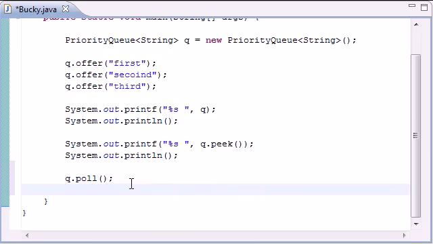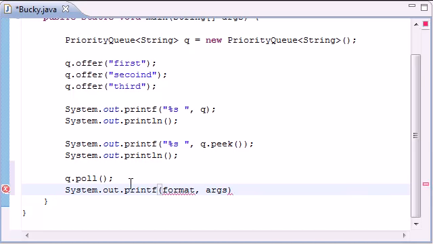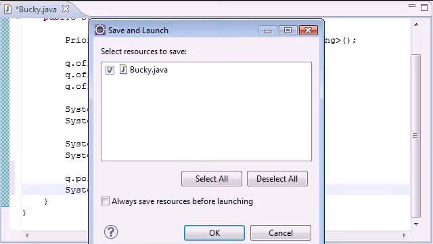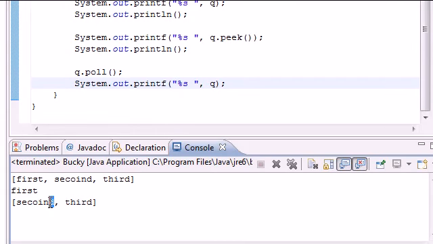So now let's just go ahead and put system out printf, and for the format, go ahead and print out a string variable, and might as well just print out our entire queue again. So now that we removed the element with the highest priority, our queue should now only have 2 elements in it, since it originally had 3, but since we removed one, it should have 2 now. So let's go ahead and run this, and now you see it removed first, so now second and third are the only elements in our queue. So that's the basics of what a queue is and how to use a couple more common methods on it.